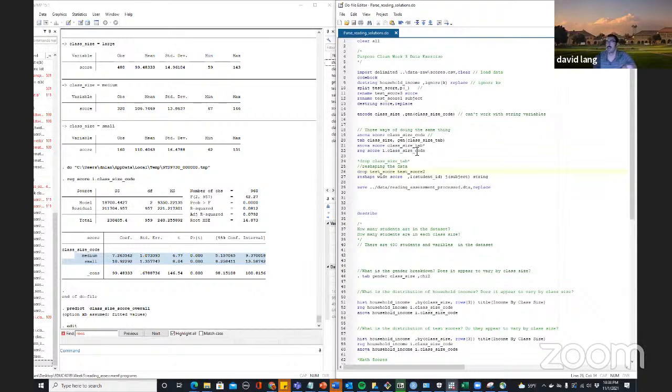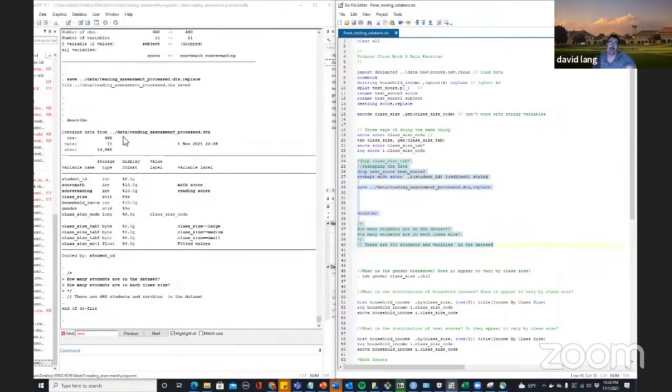Now, let's go through the exercise, the rest of the exercises. We need to reshape our data, save it, process it. And I think at this point, we've got a pretty good understanding of what our data looks like, that we've got 480 observations of individual students, and we have how big their class is, their household income, their binarized gender, and their associated class size, as well as their math and reading score.